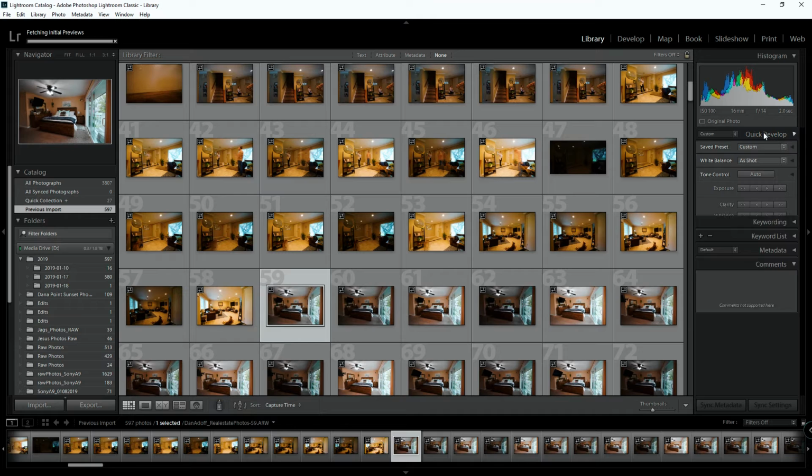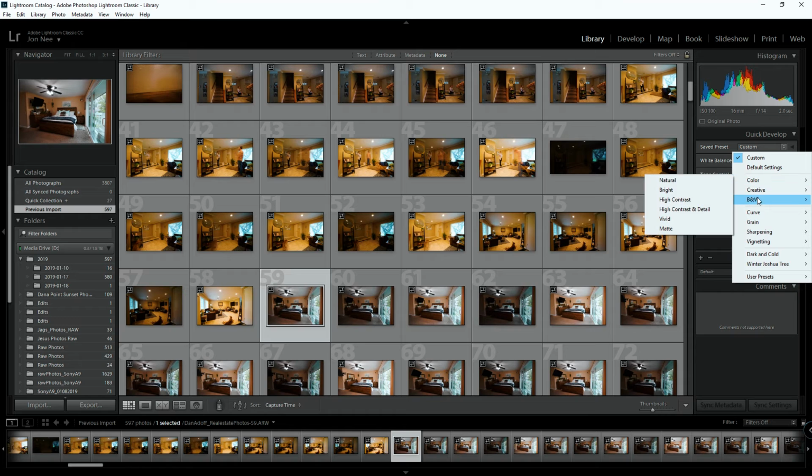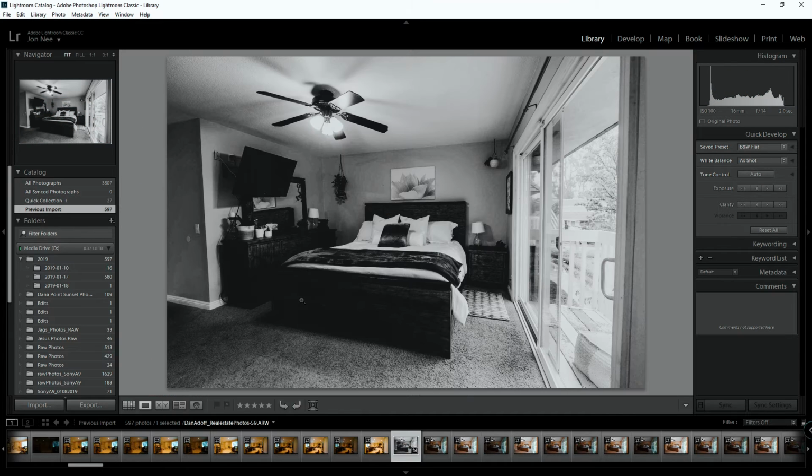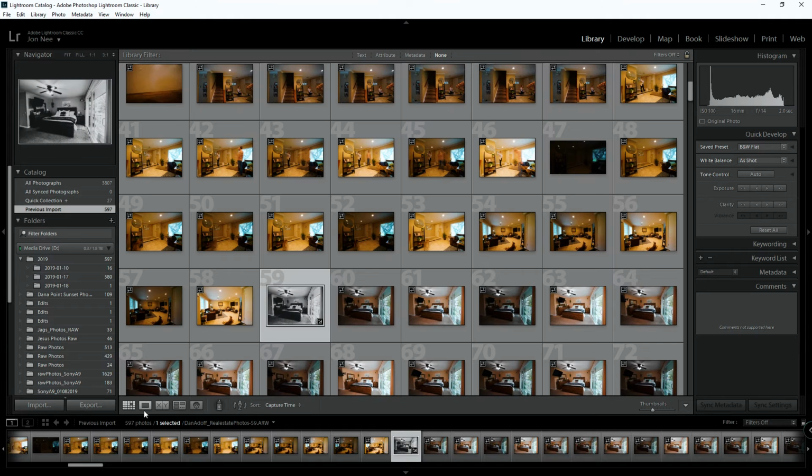So let's just work with photos 59 through 63, just these 5 photos. So in the quick develop tab, we can apply presets here, so we don't have to go to the develop tab, but we just do it quickly, hence quick develop. So saved preset, color, let's go to black and white. So we have photo 59 selected, set that to black and white flat, and now it's set to black and white. Let's just undo that.